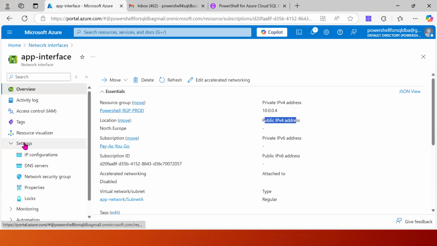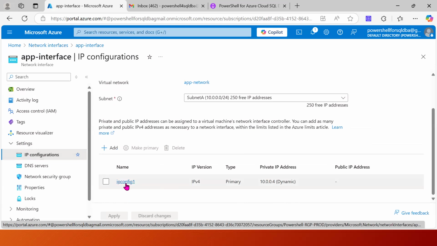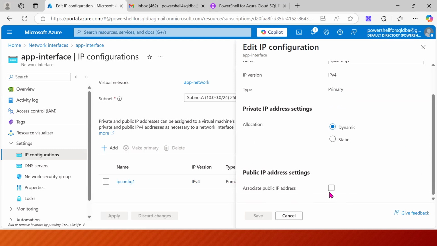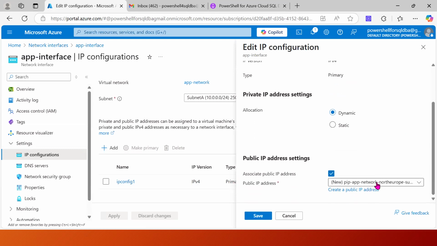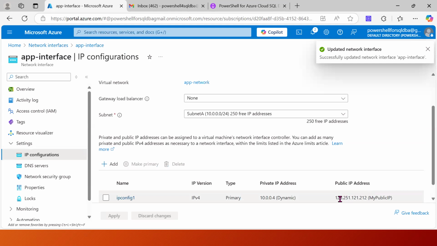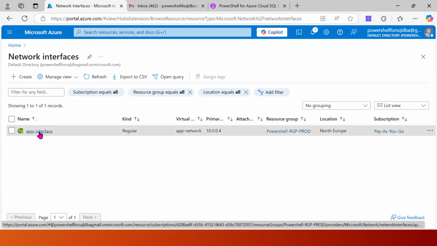How to attach this? You have to go to the settings, and after settings, go to the IP config. Once you go to the IP config, some name will come. There can be multiple IP configs; if you want, you can create them using the add button. You go to this, and here you just click on associate public IP address, and here you can select the same IP which was created when you were creating the public IP, right? You just select it and click on save. Once you save it, you can see the public IP address has been assigned to your network interface, right? So I hope it is clear now.